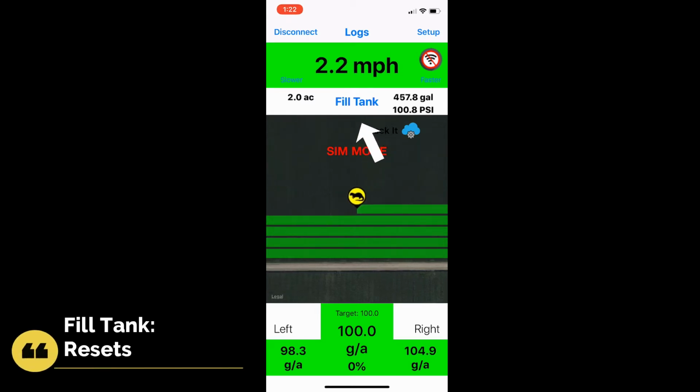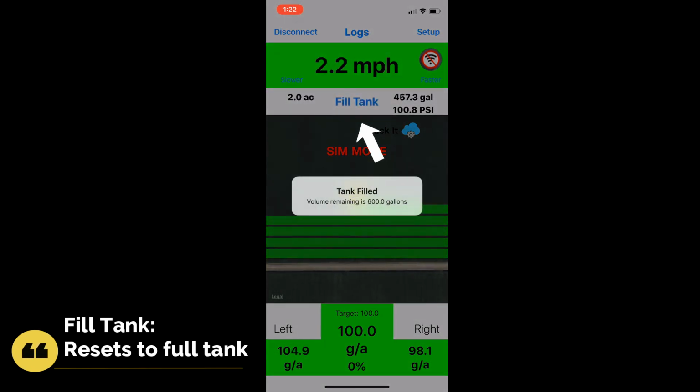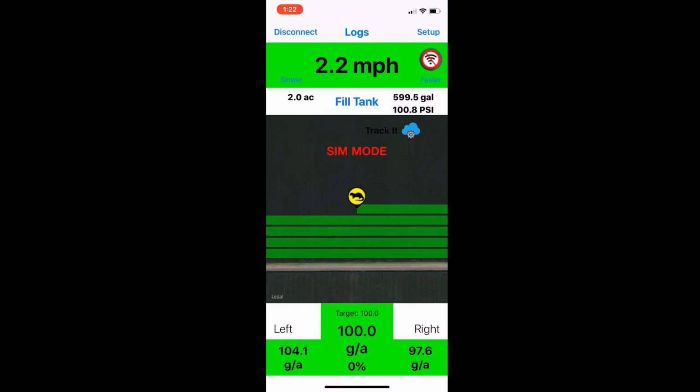In the middle, you see your fill tank. If I press fill tank, you'll notice that it resets the tank volume to whatever the initial setting was. Here it was set to 600 gallons, so now it's counting down again. I just reset it to that upper level, so you would actually just press that between loads to reset the gallons to that upper limit.